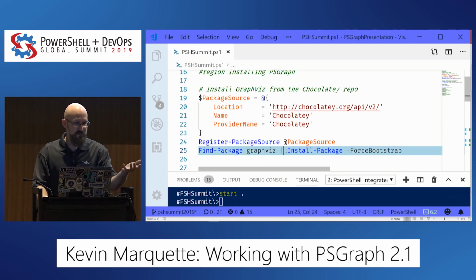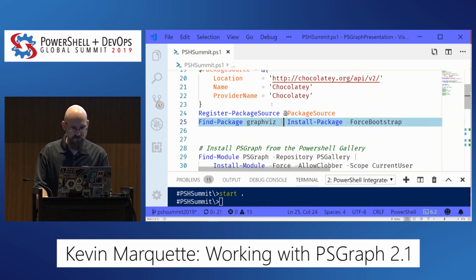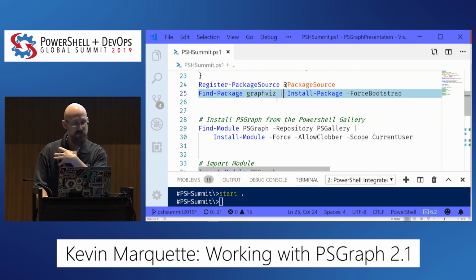With that said, this module is cross-platform. It will work on Mac OS and Linux. Just the installation of the GraphViz engine is a little bit nuanced. But once you're up and running with it, we can do all kinds of fun stuff. And my module's in the gallery, so you can do find module PSGraph and install it like you would any other module.